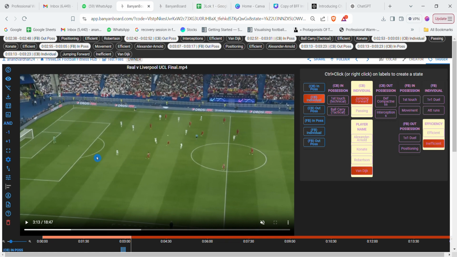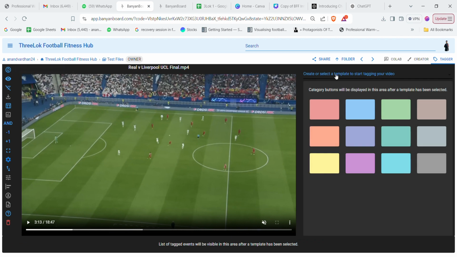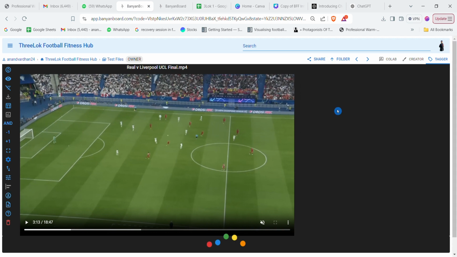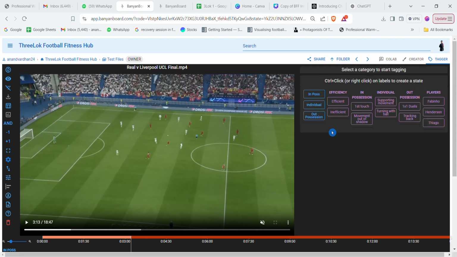I'm just going to show you the different templates that we are going to use, and explain all these templates a little bit so that it becomes easier. So with midfielders we are looking at, again, similar things: in possession, individual, out of possession, efficiency, inefficient. Then the first touch, movement out of the shadow. Out of the shadow is basically getting left to right and trying to receive the ball in space. With individual we have supporting movement, to create a little bit of passing angles, and then turning with the ball, of course, when there's no pressure from behind. Out of possession, 1v1 duels and tracking back, and these are the players which will be varying from team to team.